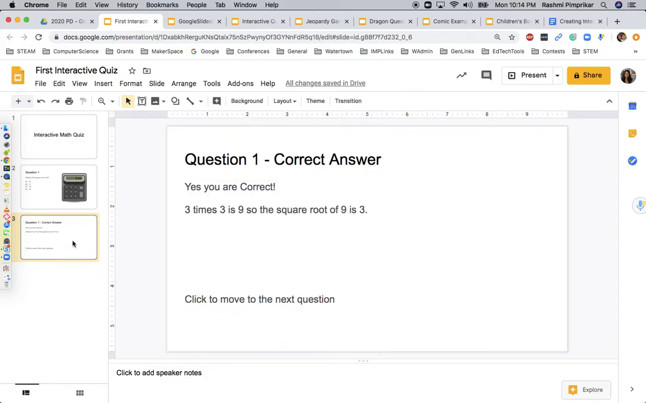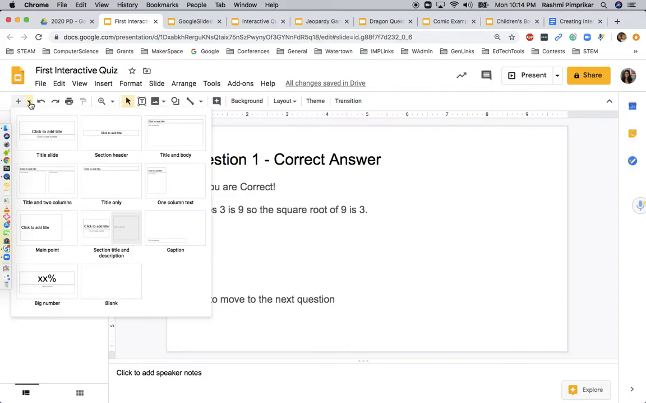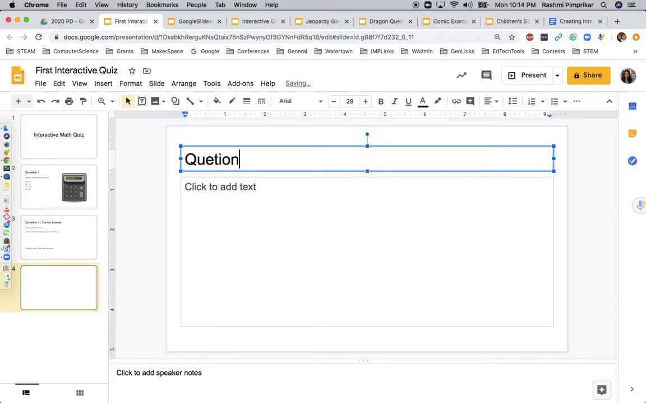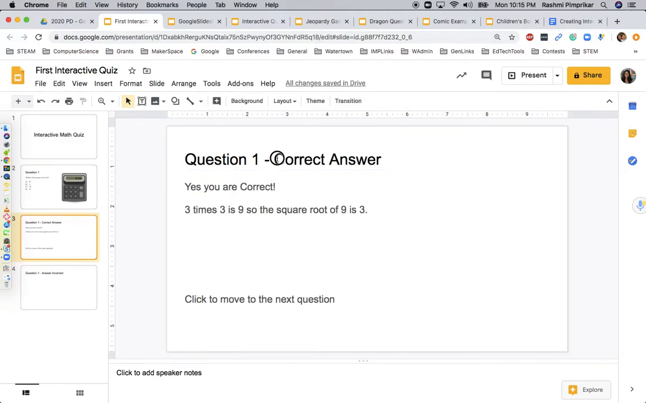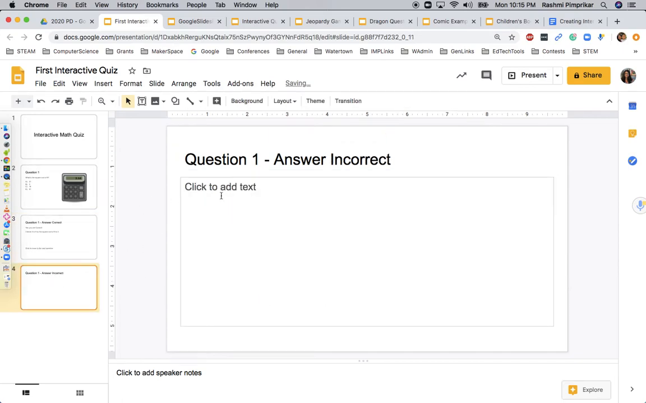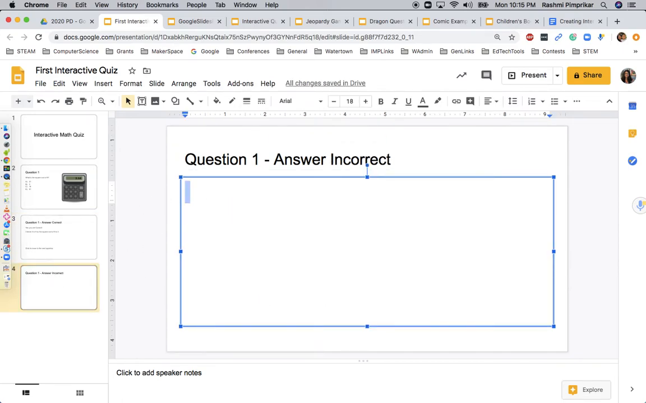Wonderful. Now I want to also create a slide which has an incorrect answer. So I'm going to do that, and this is question 1, answer incorrect. So, incorrect answer, and I'm going to say: sorry, but the answer you provided is incorrect.